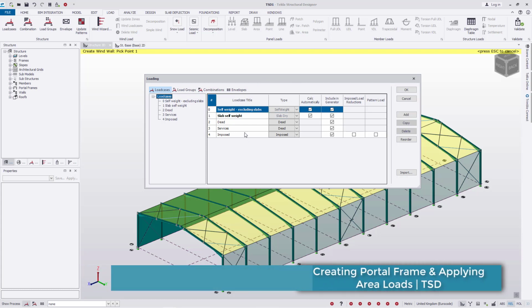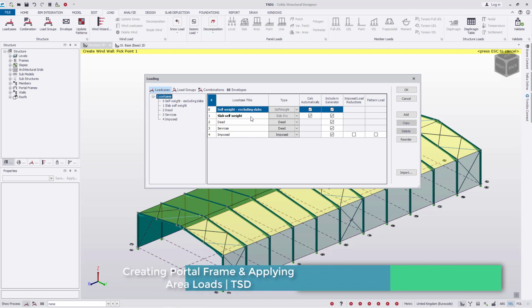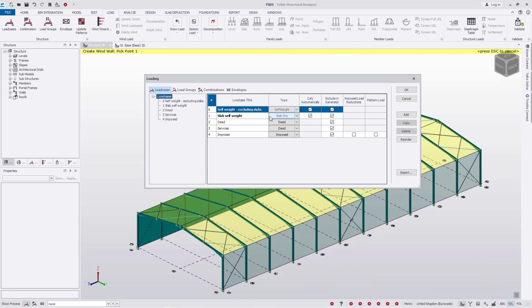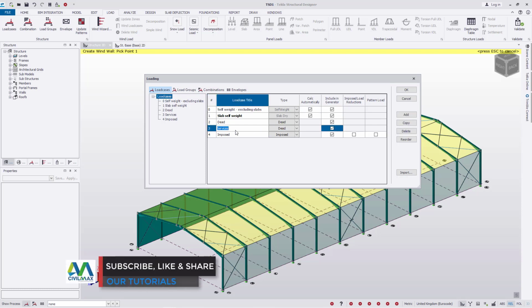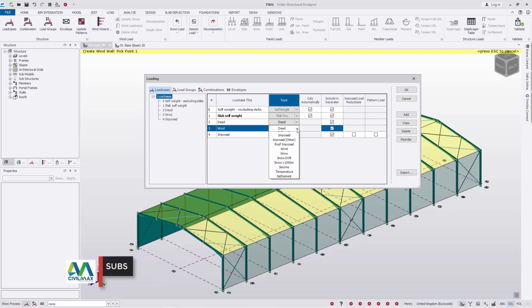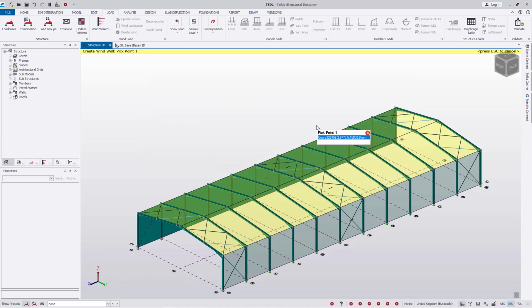By default, we have self-weight excluding slabs. We have self-weight that has been grayed off, because in this particular case we don't have a slab at all. So we'll be working with these two loads. For service loads, we'll change this to wind load. Just type wind load here, and we'll click on this drop down arrow and change this to wind right there. Once you've done that, just go ahead and click OK. Those are the loads that we're going to work with.